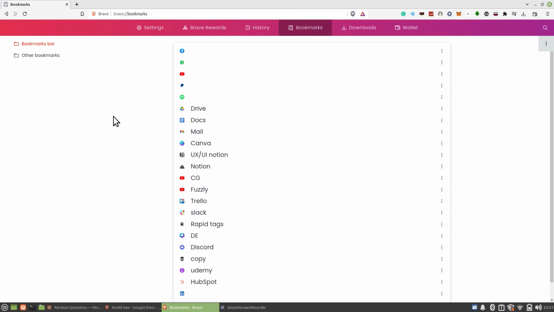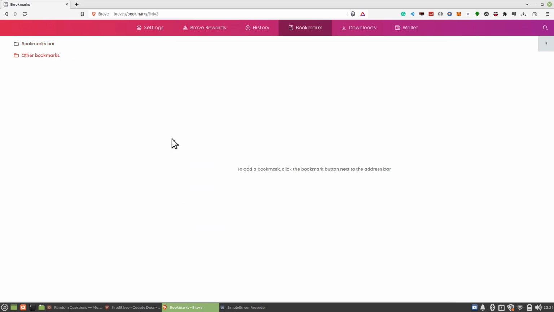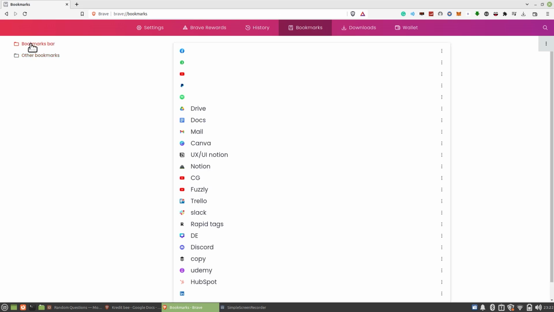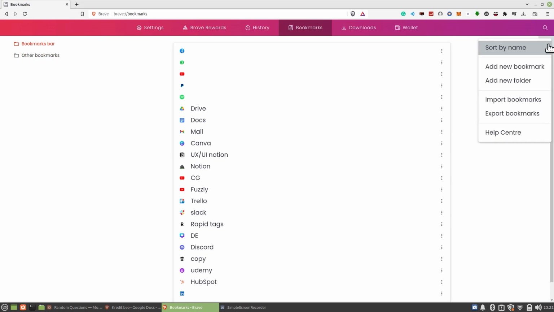Here you can add all these apps in your bookmark folder. Click on Other Bookmarks. As you can see, the list is empty. Again, go to the Bookmarks bar. Click on these three dots on the top right corner. Click on Add New Folder.